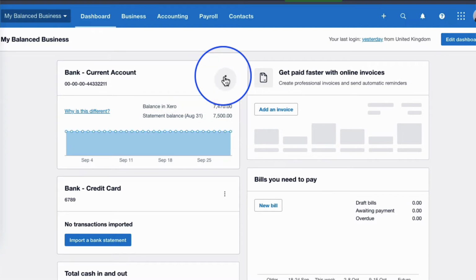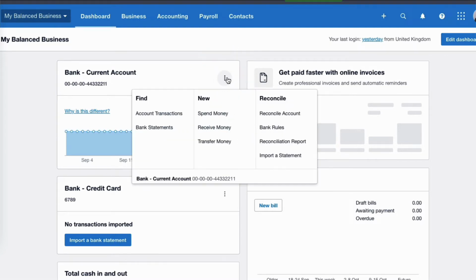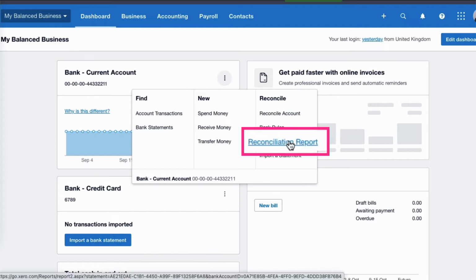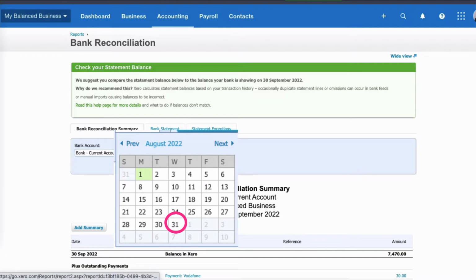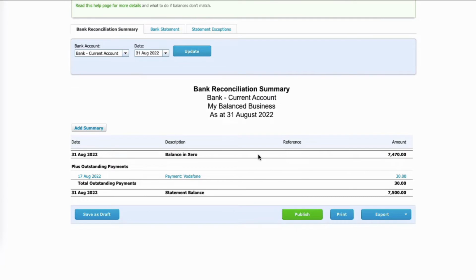So we're going to go to the three dots, and a report that's always good to look at is the reconciliation report. So we're going to choose that, and we're going to choose our date, which is the 31st of August. And what we have here, the statement balance is correct, but the balance in Xero is different to the statement balance, and we've got an outstanding payment.